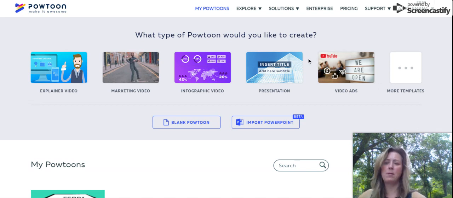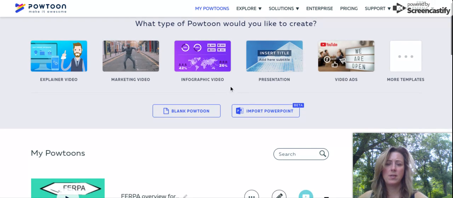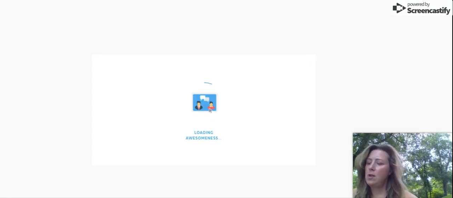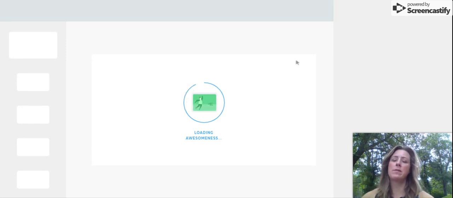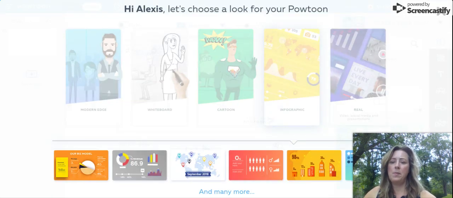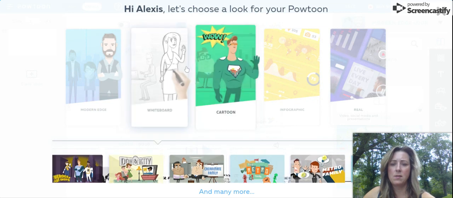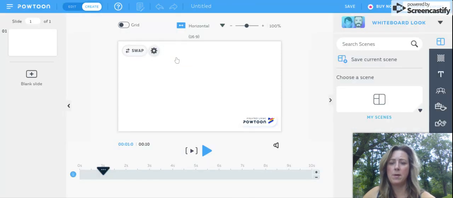So when you first go to Powtoon, you have to think about what kind of story you're telling. It's probably easier to just start with a blank Powtoon. You want to choose things that fit your mood. Maybe you're telling a horror story, so you go with dark colors and pictures of vampires and cemeteries and things like that. So you load up your Powtoon and you choose. Let's go with whiteboard.